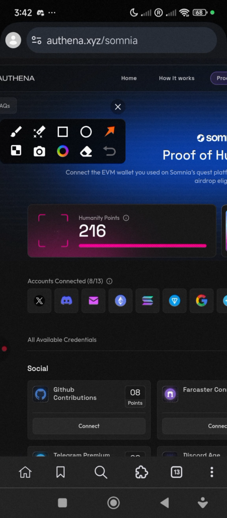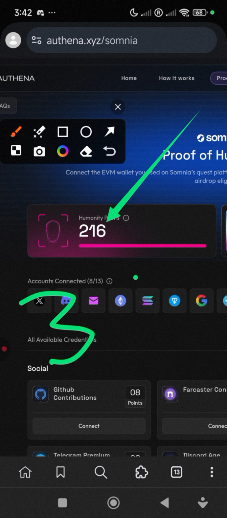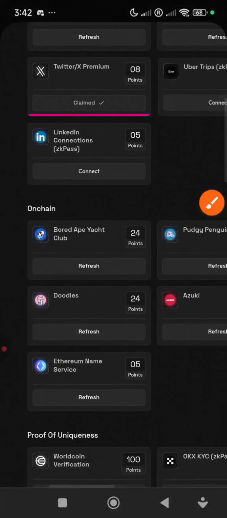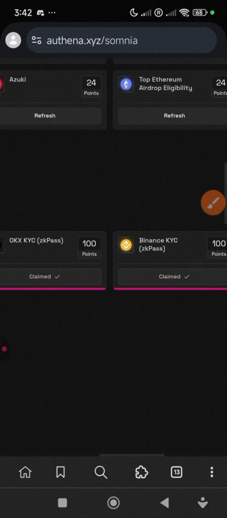216 points. So I have 216 points. And remember that the minimum for qualifying on Somnia is 30 points. Once you have your 30 points, you are qualified, but the higher points you have, the more reward you are going to get.